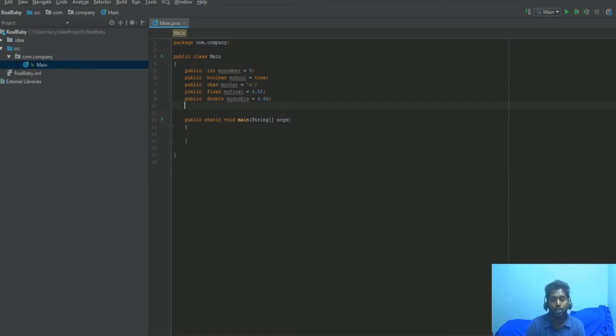And the next thing is, we have three more data types, that is byte, short and long. I'm not going to use them much, so I'm not going to teach those, and you can always refer to some documents, guys. I have already linked them in my description. Other than that, let us discuss the variables.